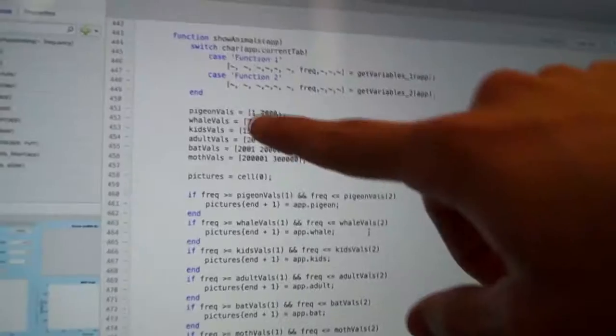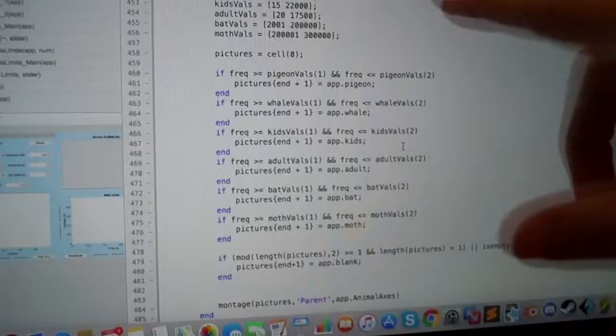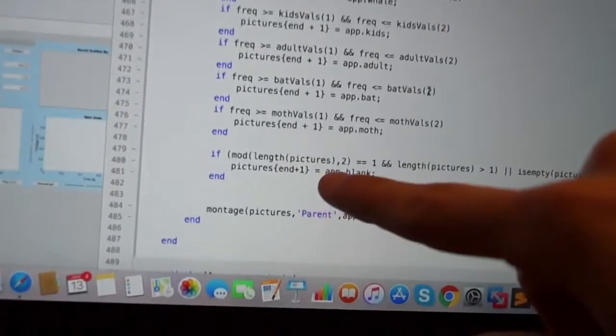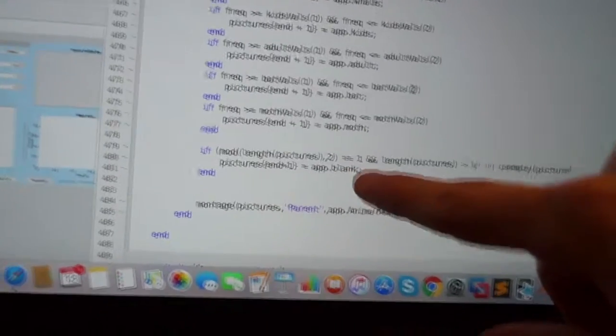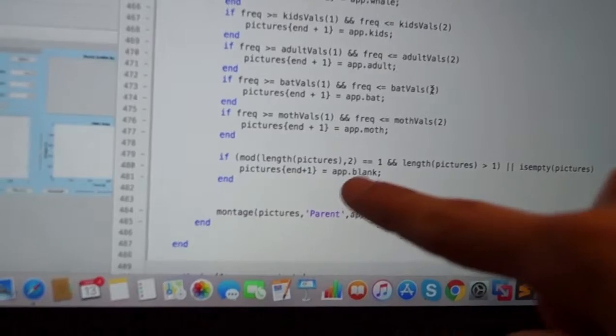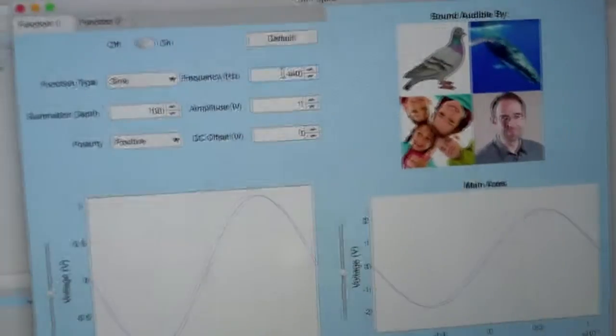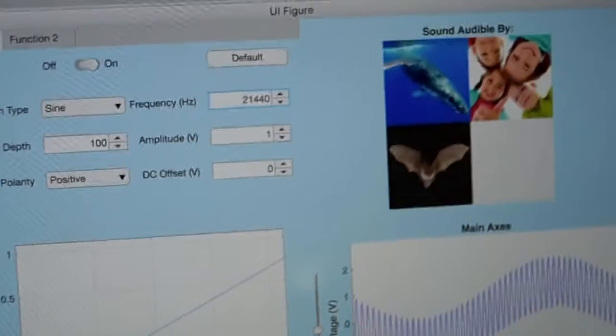There it is. For example, the pigeon. If the frequency selected is in between 1 and 2000, then it's going to show the picture of the pigeon. And that's with every picture. And then we added an extra line of code that if there's an odd number of pictures being shown, for example 3 or 0, then we add a blank picture instead of just having a black square on the screen. So I'm going to show it to you. If we have, for example, three pictures shown, then we have a blank for the 4th square.